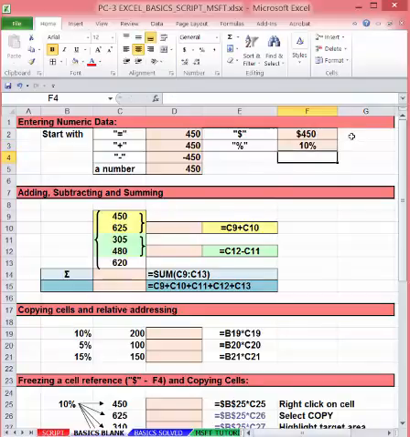Now let's look at adding and subtracting numbers and summing columns of numbers. An important note, always reference cells. Do not enter absolute numbers in functions or formulas. The power of Excel is in its what-if capability.